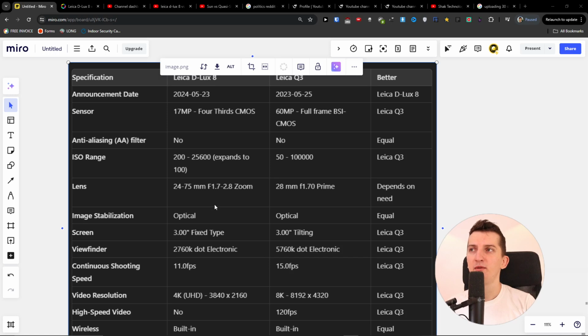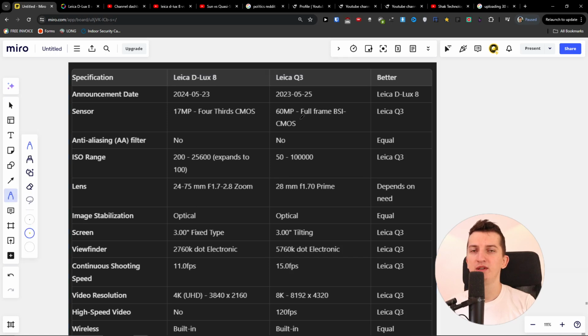Hey there, in this quick video I'm going to compare the Leica D-LUX 8 with the Leica Q3. So the sensor is better for the Leica Q3. Then also the ISO range, you have 200 to 25,600 compared to 50 to 100,000. So there is a huge difference in that. Now the lens are better, it really depends on the needs.